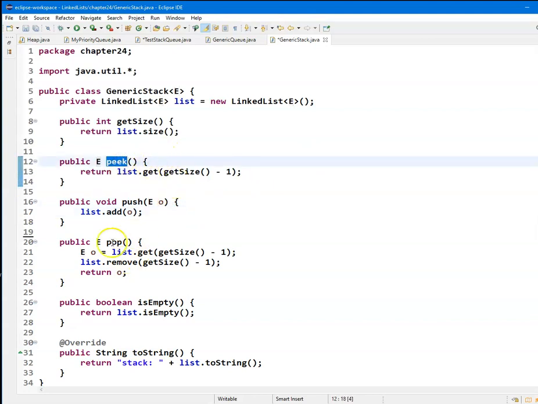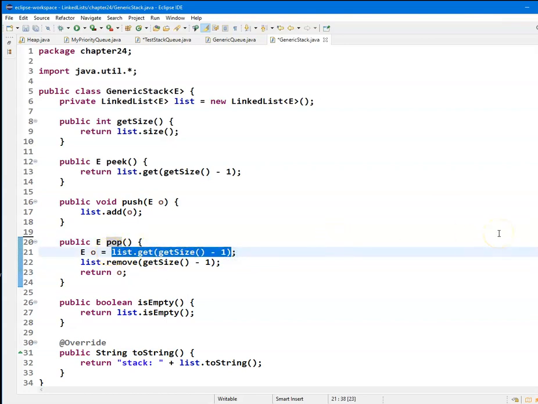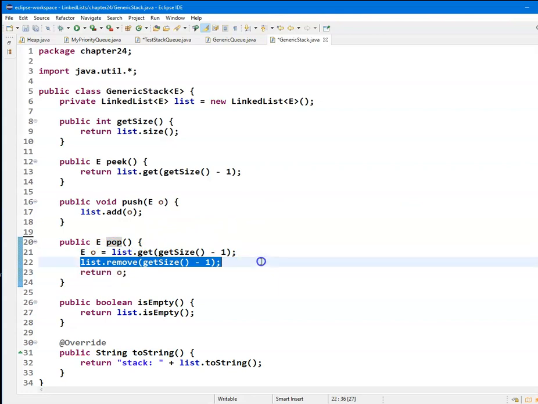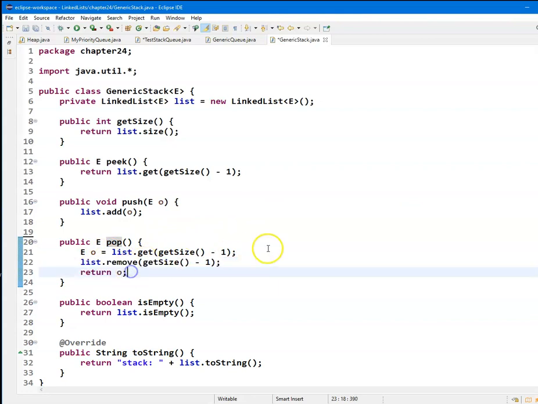Peeking, actually let's do pop. Pop is the better version. Popping is basically grabbing the item at the end of the linked list, saving it, removing the last element, and returning the value you popped off.